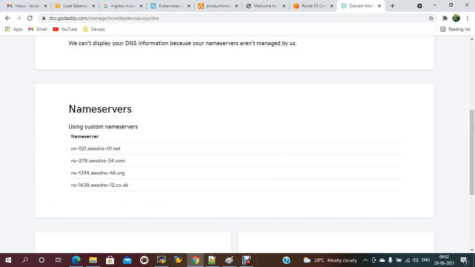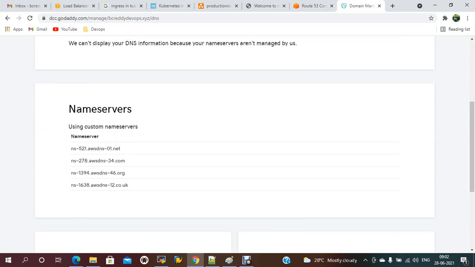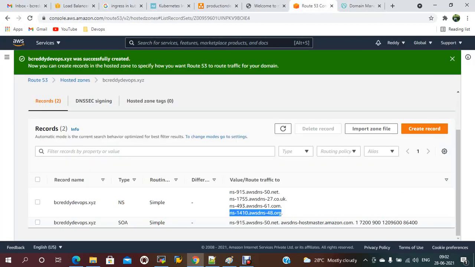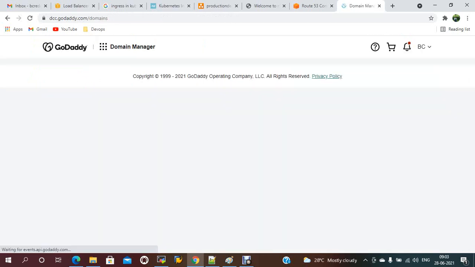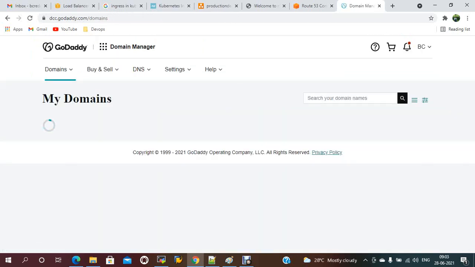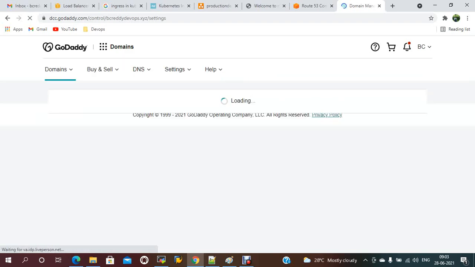One of them is not mapped, the name service NS-552. It is not updated, or how? My domains, BC Reddy DevOps.